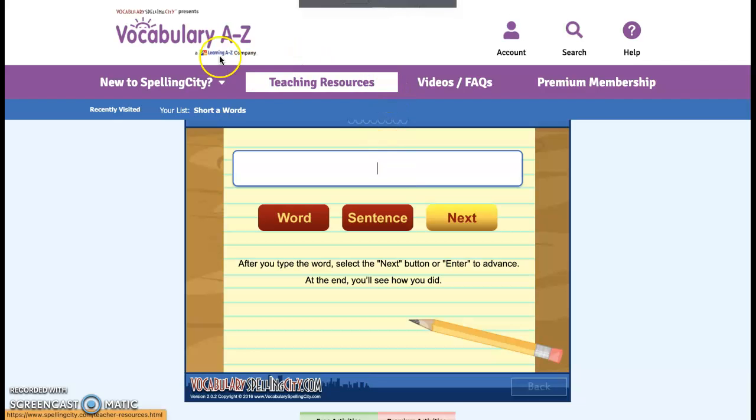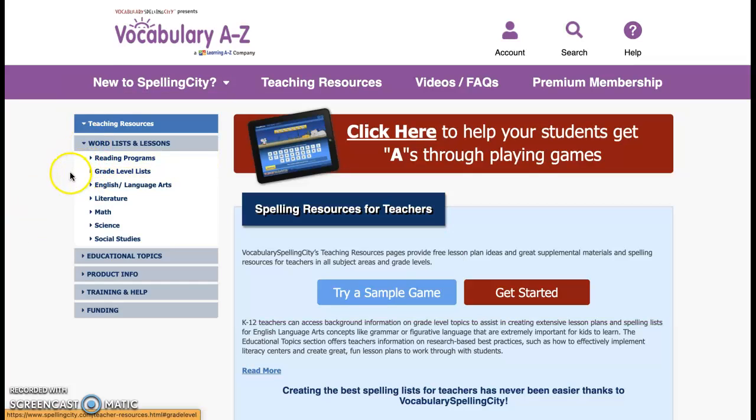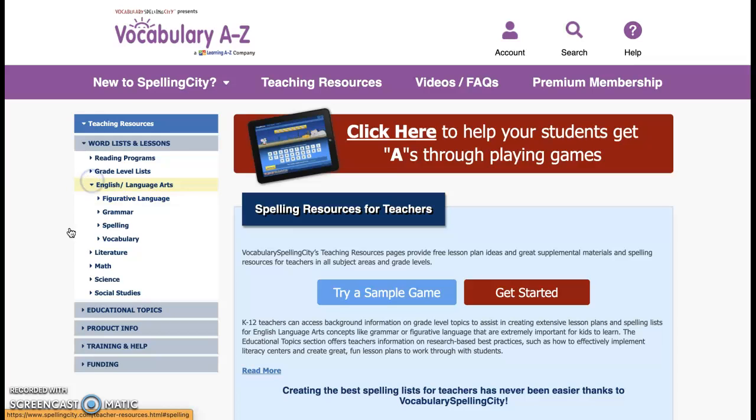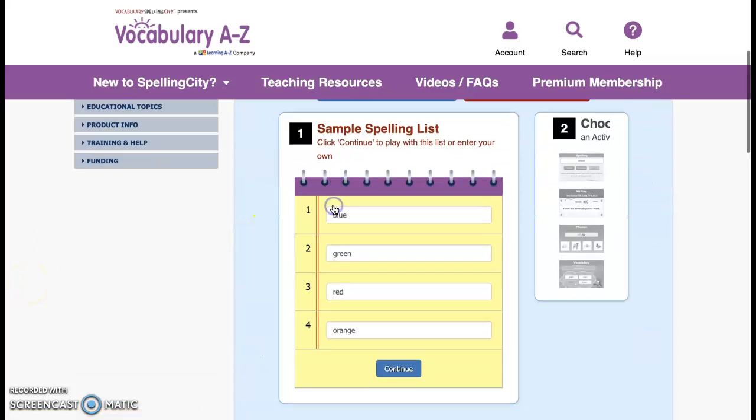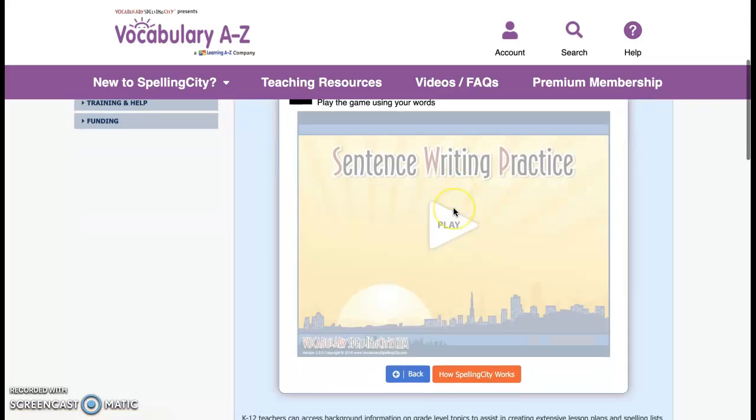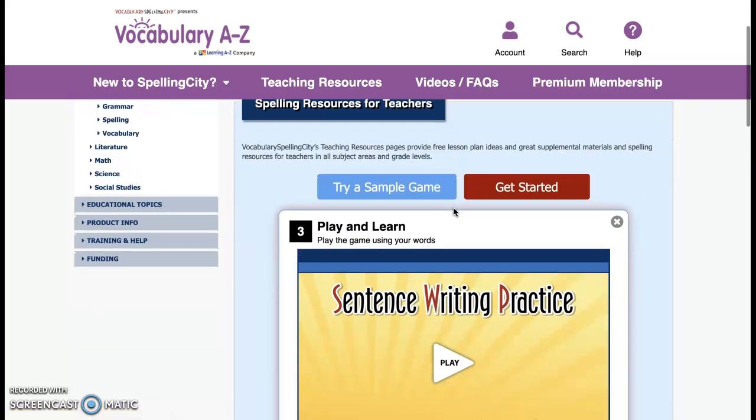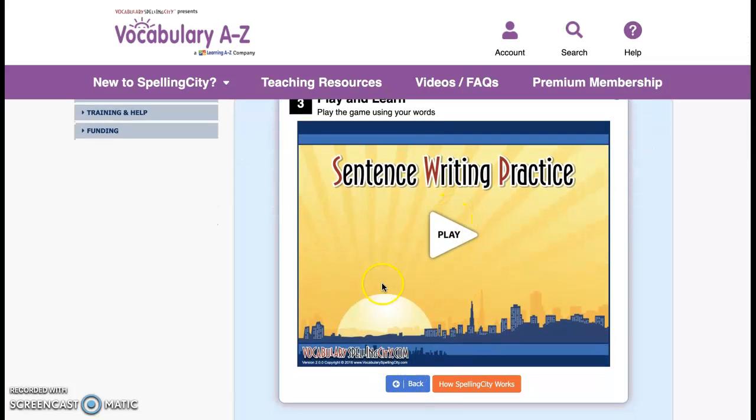So there are these types. There are also teaching resources. You can create word lists and lessons for your students. After you create your word list, then you can make sample games. So you make your list, and then you move on and choose your activity. Your students can log in and play that activity that you have created.